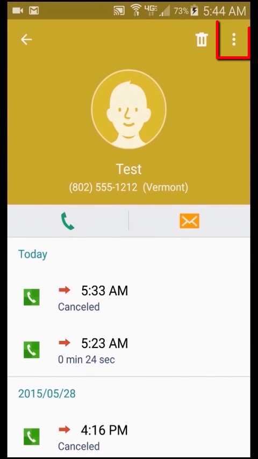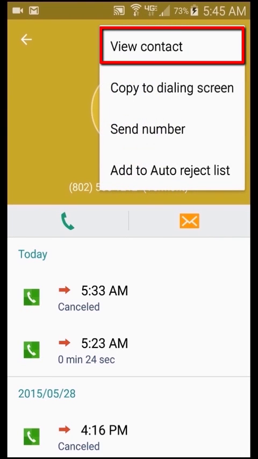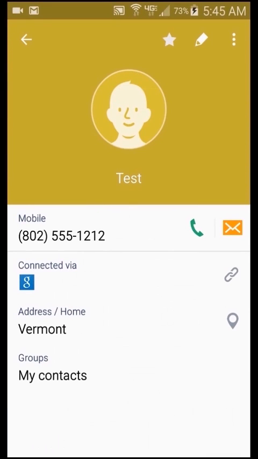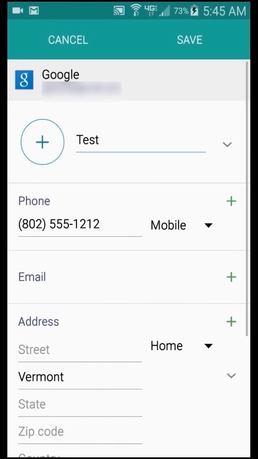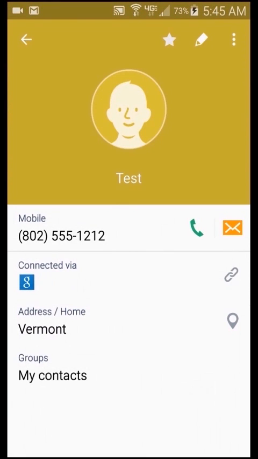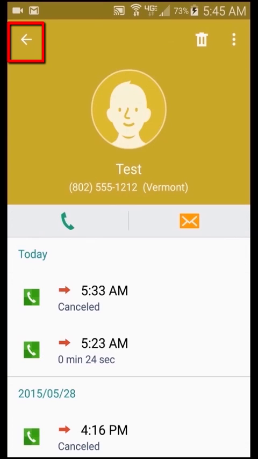At the top right of the screen, touch the Options button, and then select View Contact. This will open the detailed contact sheet. We can edit any contact information by touching the Edit Contact button at the top right of the screen. If the contact is frequently contacted, we can add it as a favorite by touching the star-shaped Favorite button. Press the back button on the top left corner of the next two screens to return to the recent screen of the phone app.